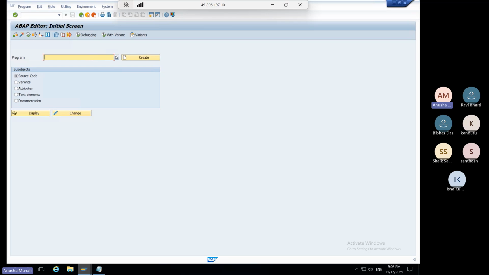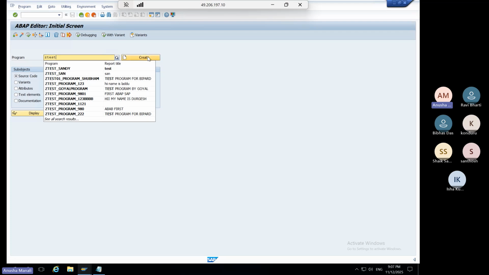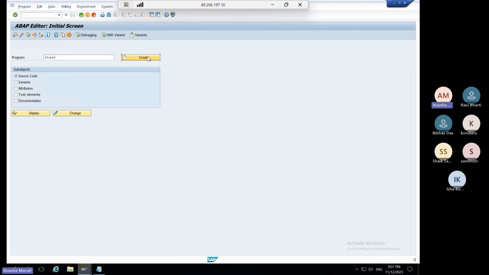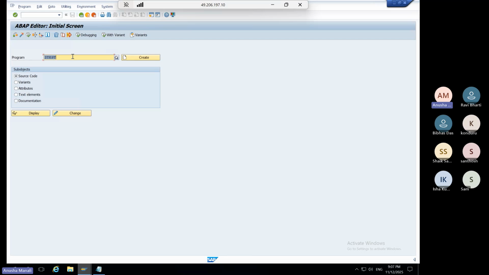Let me create one program, which we call a test program first, and then click on this create button. If it already exists, then we can open it by using this display button. If you want to create a new one, then you can create it with another name.